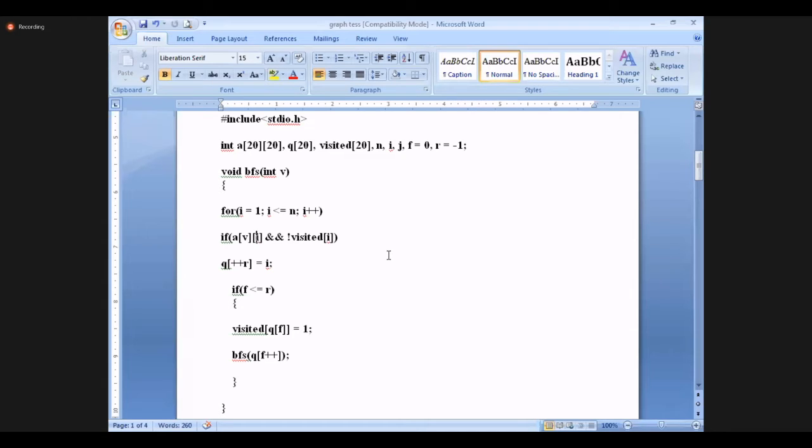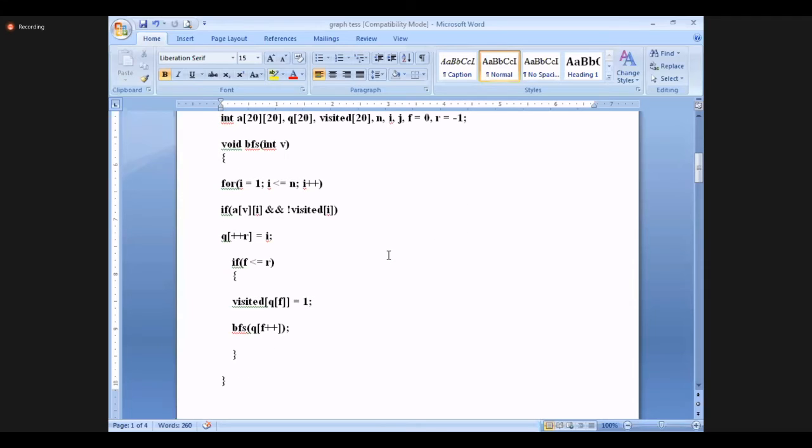The first node you are making it as 0, and then you are comparing whether F is equal to 0, F is less than 0. If F is equal to 0, that means the first one is visited. So immediately we'll say visited Q of F is equal to 1. Whatever is in the Q array, that is 0. So Q of F indicates what? 0, because F and R are 0. So that means the first node is named 0, and Q of 0 we are making in the visited array equal to 1. Earlier it is 0 initially, we are making it 1.